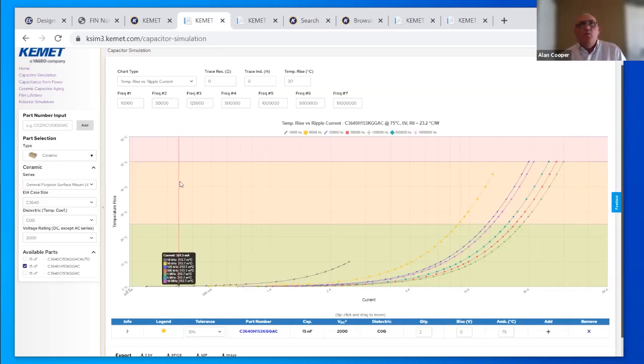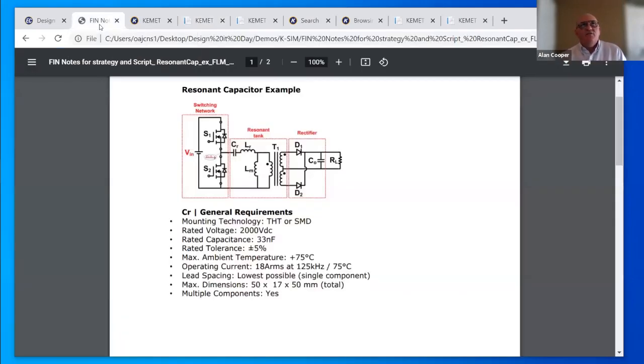So what we've done is gone through the KSIM with regards to this particular design, and gone through an analysis and looked at the tool and various aspects of it, from the point of ripple current, rise over ambient, in terms of the ripple capability.